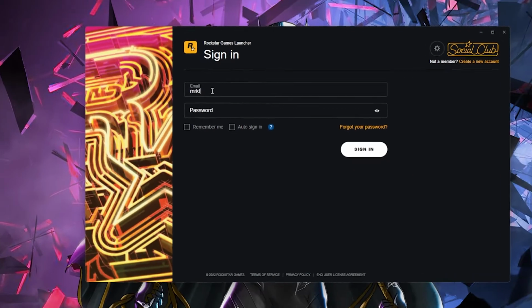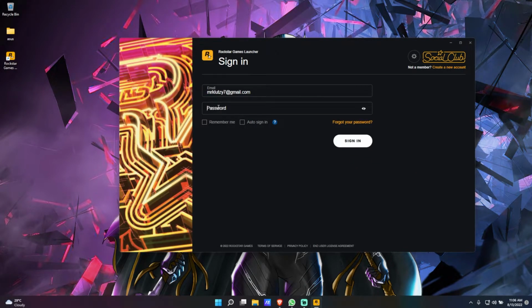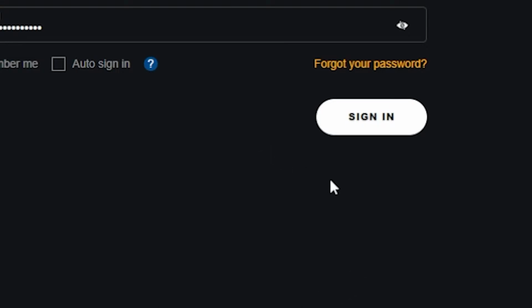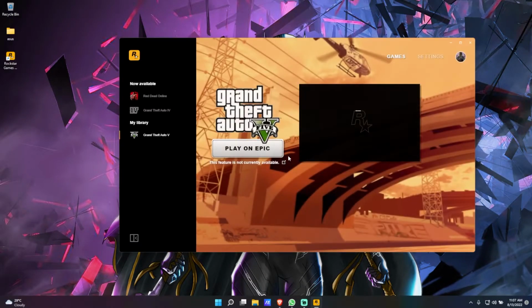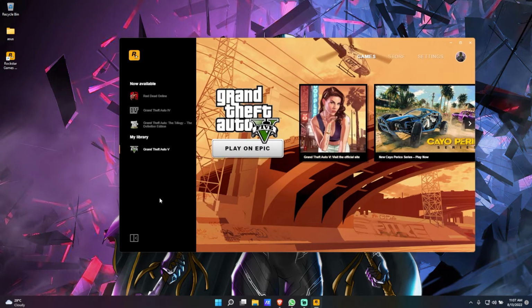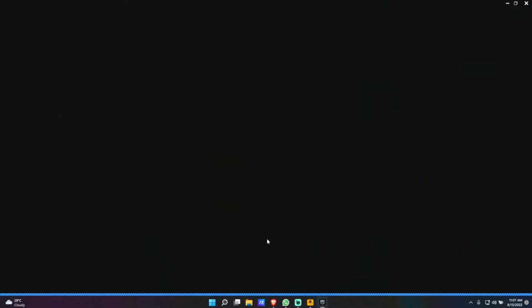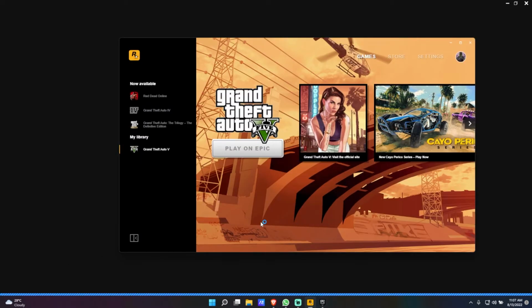Enter your email and then enter your password down here. Once you have done that, simply click on sign in. As you can see, you have successfully signed in to your Rockstar Social Club in your GTA 5. Once you launch your GTA 5, it's going to start with the account you just logged in with.